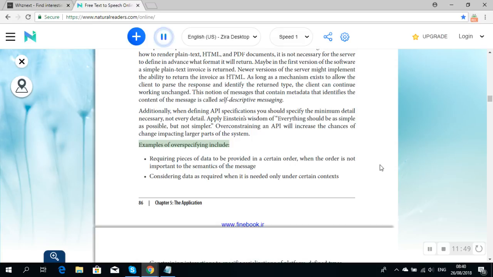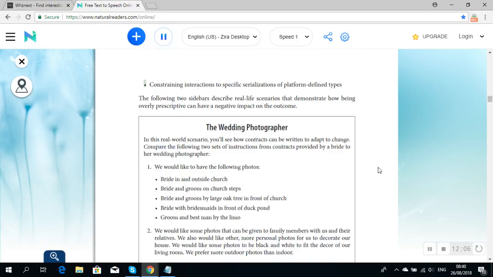Examples of overspecifying include requiring pieces of data to be provided in a certain order, when the order is not important to the semantics of the message; considering data as required when it is needed only under certain contexts; and constraining interactions to specific serializations of platform-defined types.